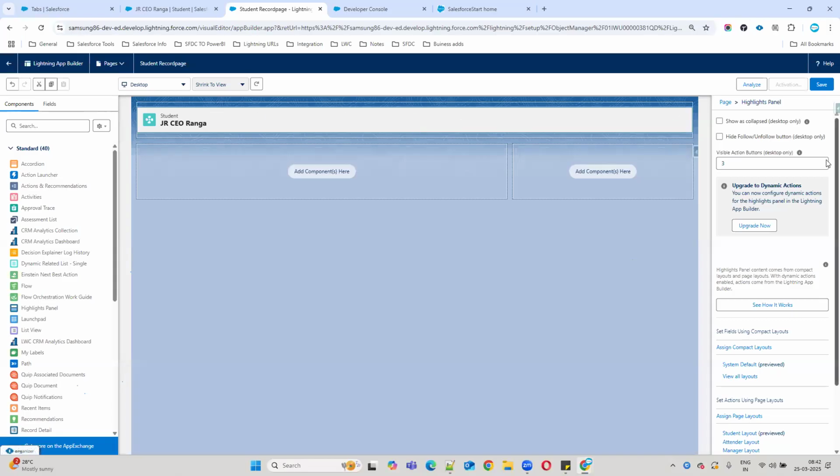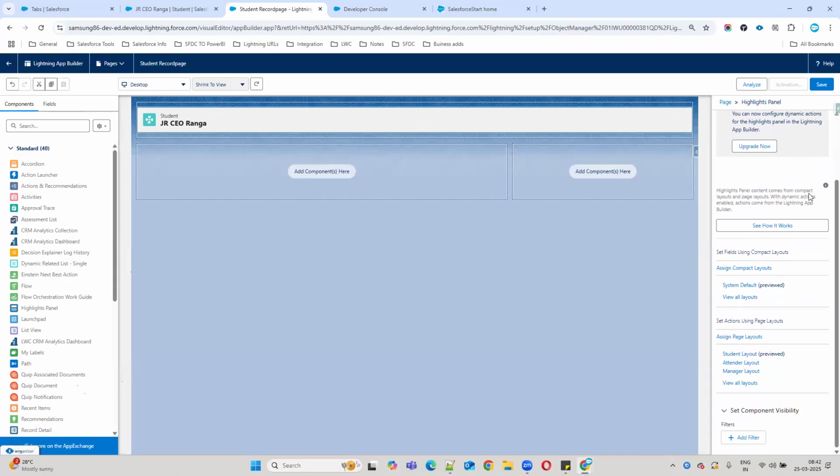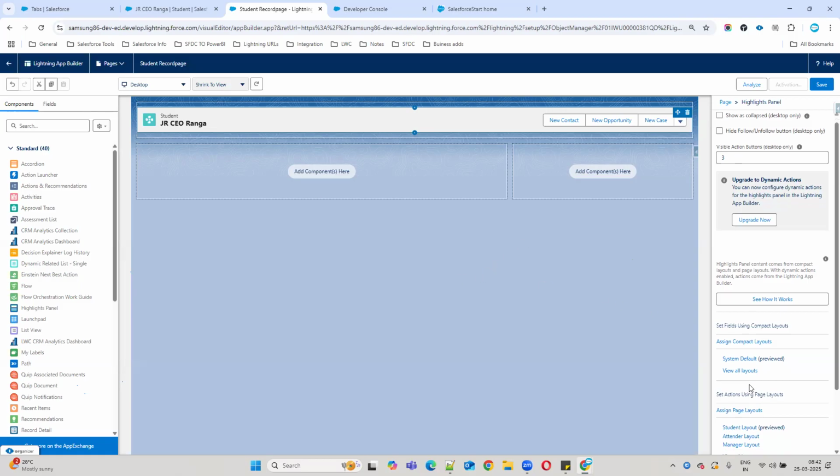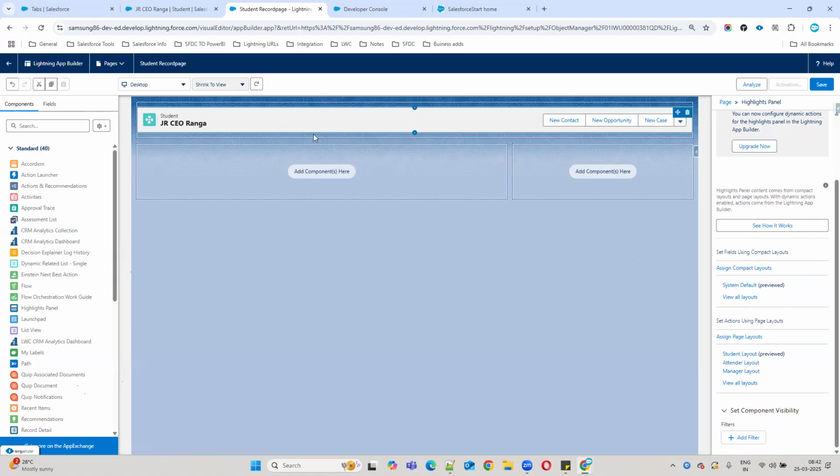So in this highlight panel, what are the things available? You can see here. Show as collapsed only, right? Like hide, follow, unfollow button. This is not required. You can see by default the compact layout is this one. You can use it. So this is the student layout we are using by default here. Okay. So it's fine. In this record page, we are going to use the student layout.